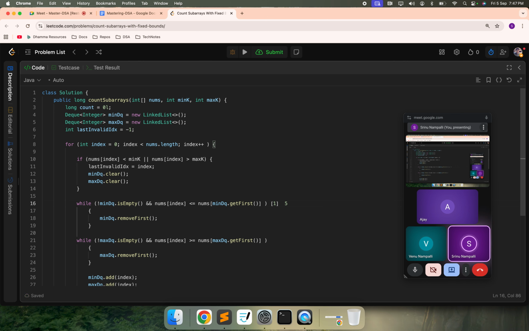So what does it do? Nums of index is 5. Is 5 less than the first one? No. Okay, so it appends it, correct. It doesn't go inside, doesn't remove anything. Yeah, correct.